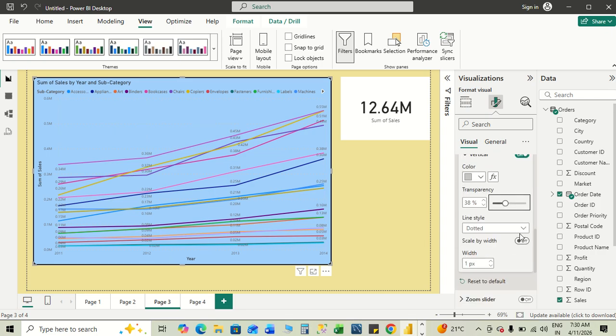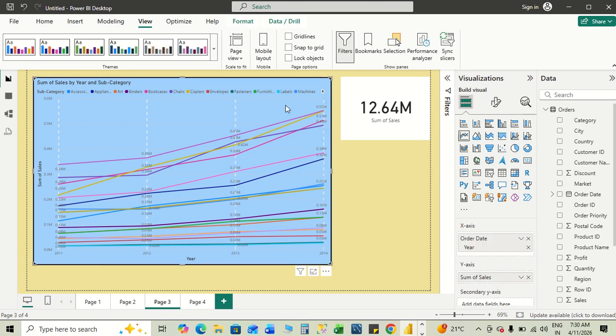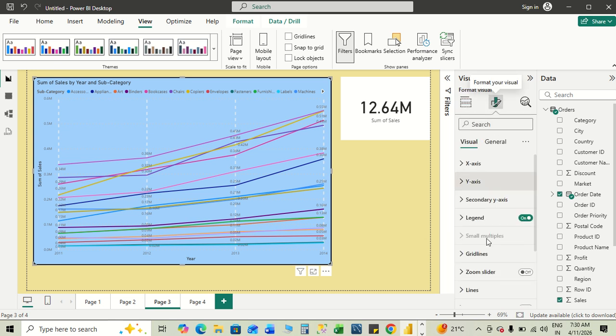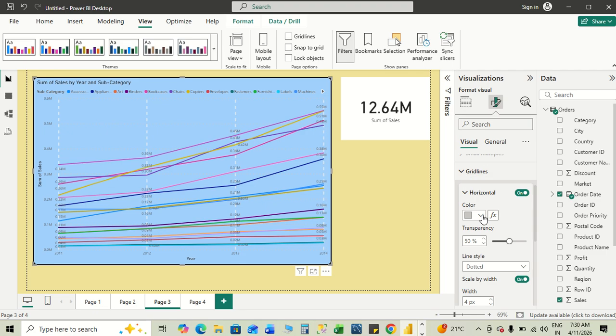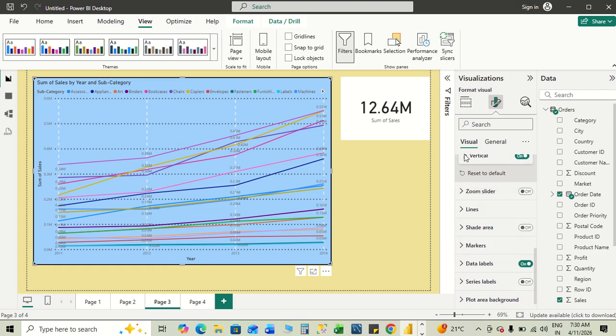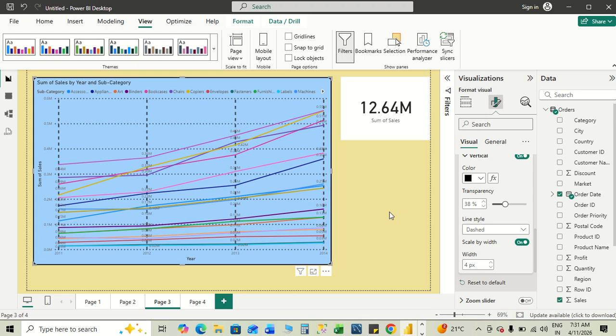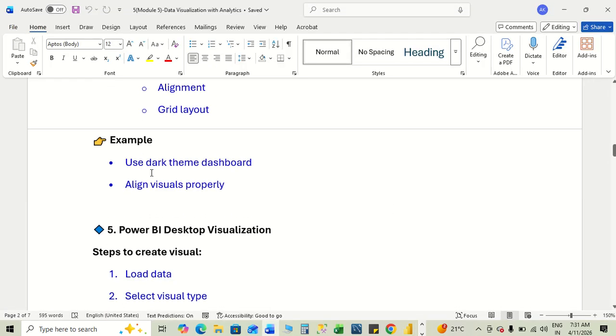Not depending upon the charts. See, now it's visible. Here, dotted line. So you can create a grid also. If I convert this grid color, maybe black, and this grid color also black. Now it's visible, no? So you can create a grid also. Use dark theme dashboard, align visual properly.